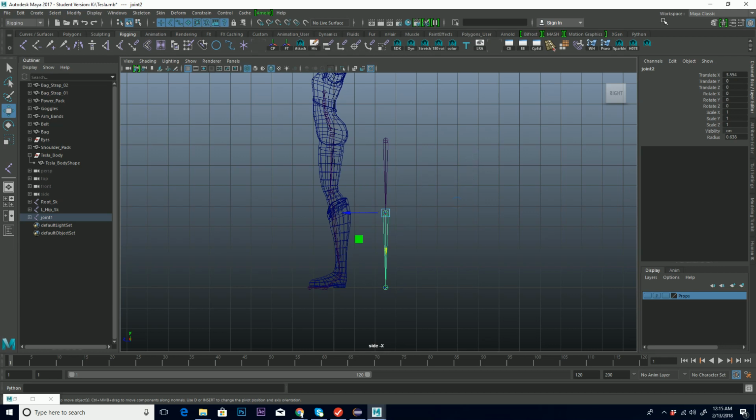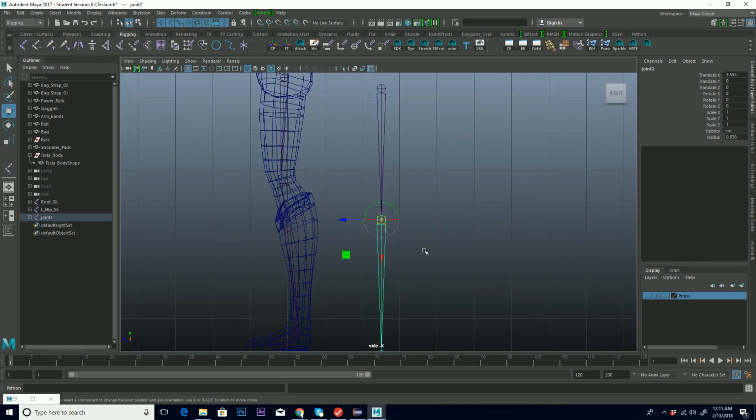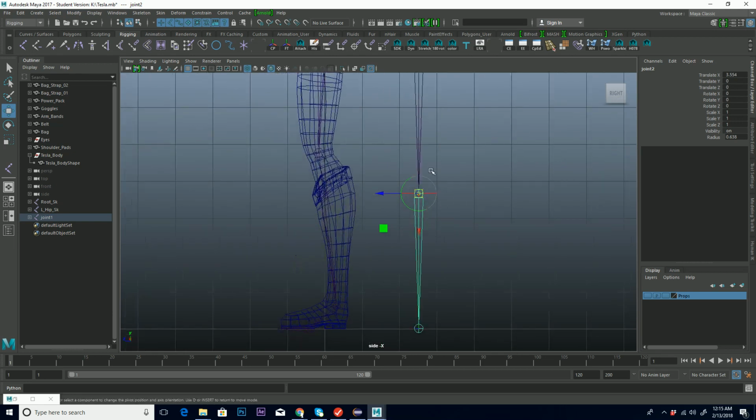Because if you hit your insert key, this takes you to the pivot point of your object. And normally you can move this around and it won't affect your object at all. But because the joint has no shape node, it's going to move the joint. So when I move it over, it's moving just this without moving the ankle. Whereas if I come out and hit insert again, so I'm out of my pivot, and I move it, my child joint moves with it.